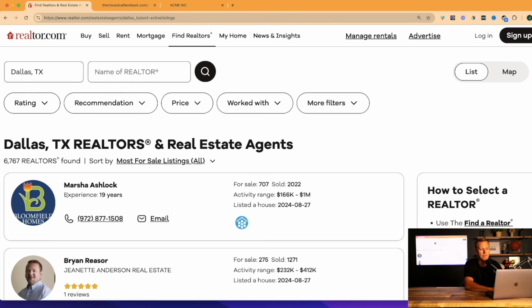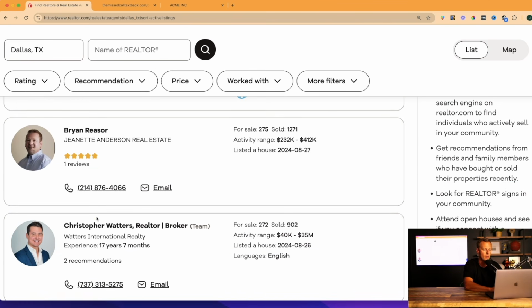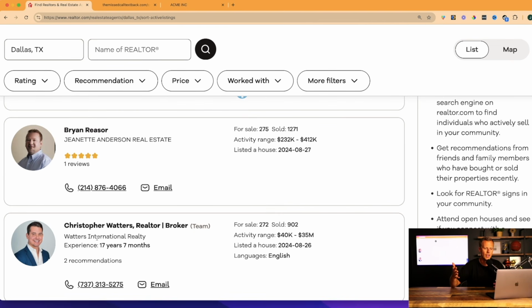So you can see Marsha is still the very top. Then we've got Brian we can connect with. We got Christopher. We have all these different agents that are low-hanging fruit that we know make money. They're high performers. They know what they're doing. And more than likely, they can afford a simple $300 to $500 per month marketing service to help them get more leads for their business.